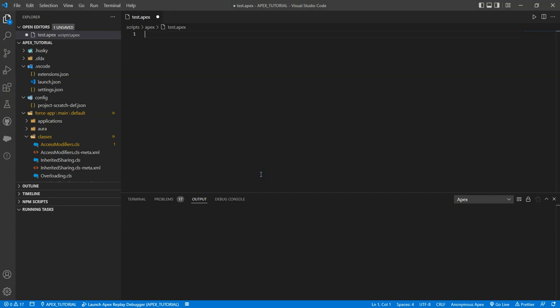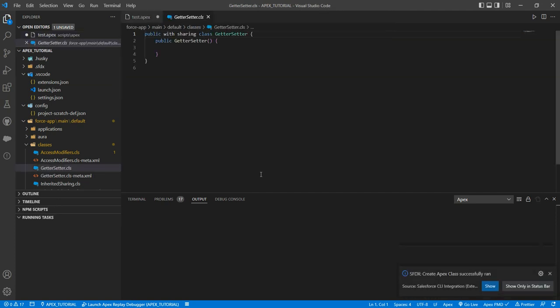So I'm going to start off by creating a class. We'll call it getter setter, and then we'll put it in the classes. We'll keep it with sharing. We will remove the constructor, and then I'm going to start out by creating a public string.